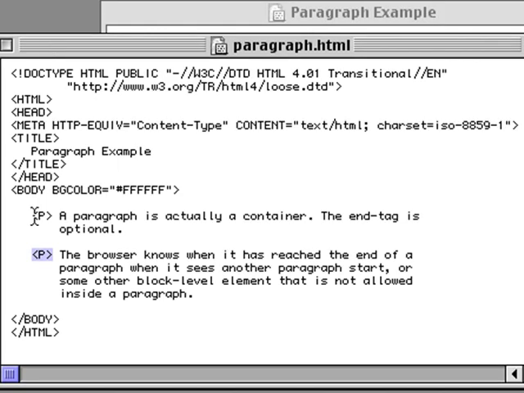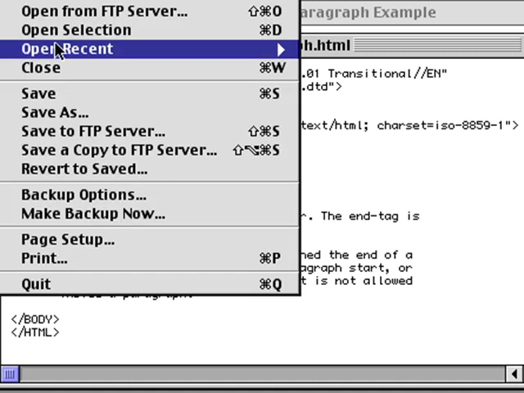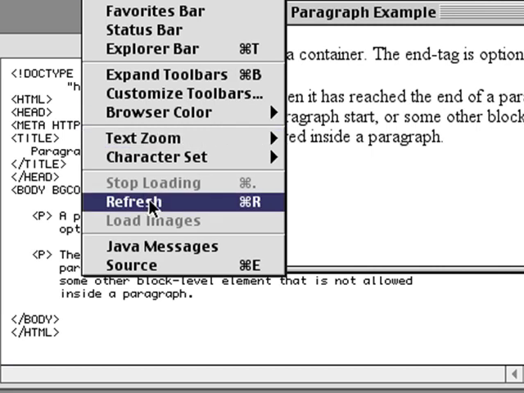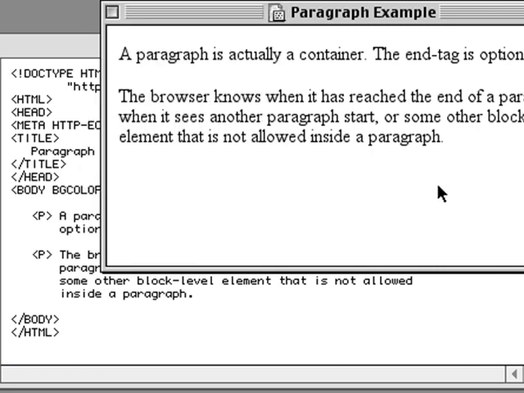The P tag, as we mentioned before, is actually a container. You can optionally add an end tag. When we do that, we save the document and bring it up in the browser and reload, we'll notice that the document in the browser does not change at all. The end tag is optional in the P tag in HTML.